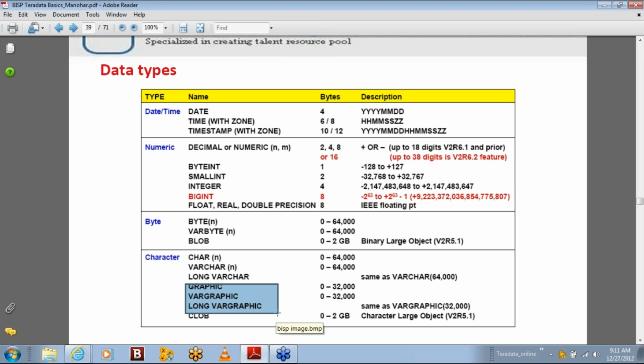If you have any pictures to be stored, in employee data or customer data, if you want to upload the pictures, the graphical information, along with the normal columns like address and telephone, you can upload the photos also in the columns of Teradata tables. So there you will define the column as a graphic. If it is a graphic of 32,000, it will store up to 32,000 bytes. If it's a vargraphic, then whatever the picture size is, it will occupy that much size. And if it's a long vargraphic, it is similar to vargraphic of 32,000.